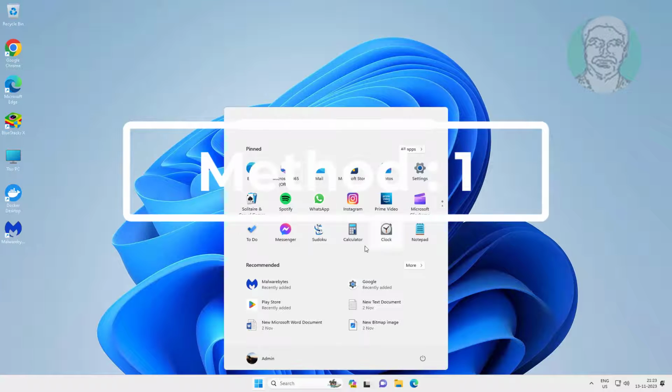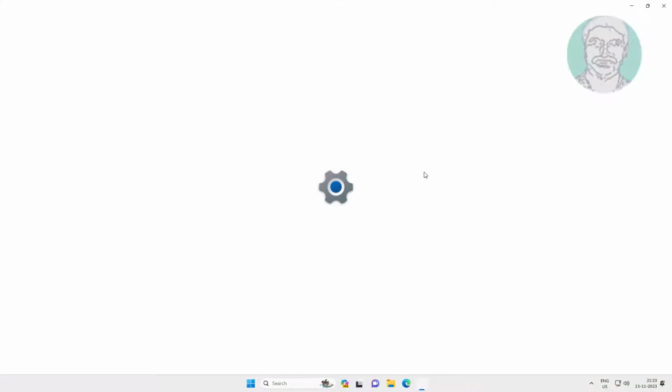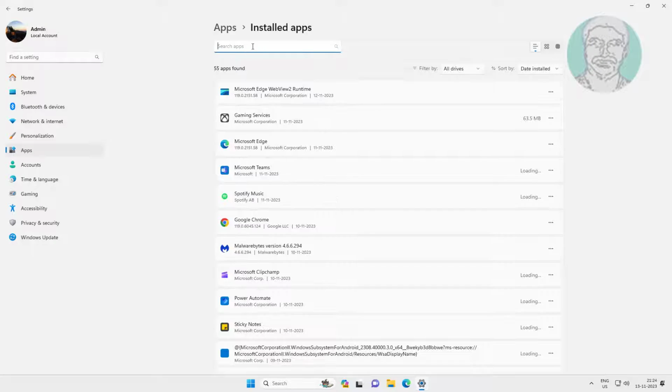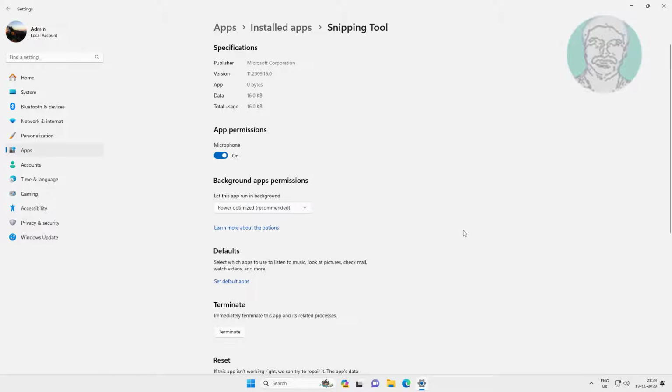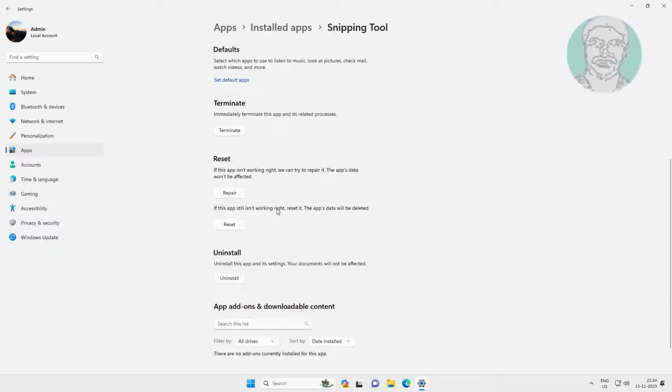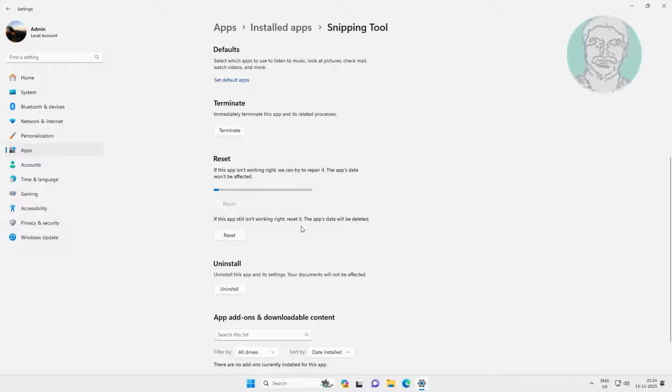First method is click Start, Settings, click Apps, click Installed Apps, type Snipping Tool, click 3 dots, click Advanced Options. Select Always under Background Apps Permissions. Repair and reset.